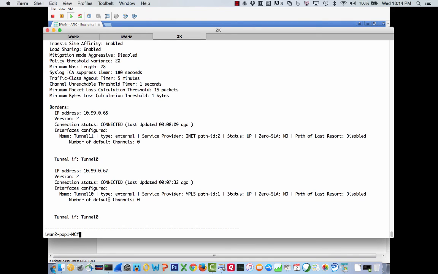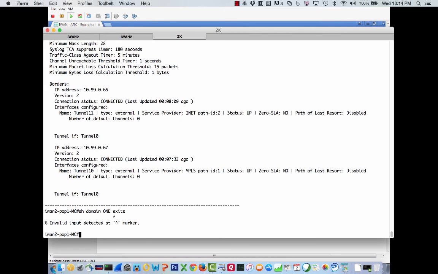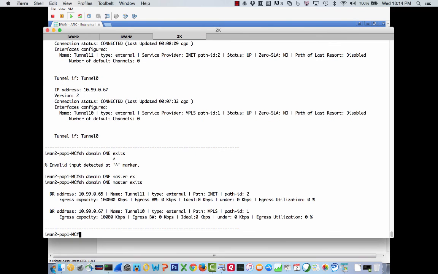I can also do one other thing, which I really like, which is show domain exits. If you saw that we put the bandwidth statements in there, your service provider MPLS is 10 meg. The INET was 100 meg. Awesome. So what happened with that information? Let's look. Master exit. So that actually got put onto the tunnels.